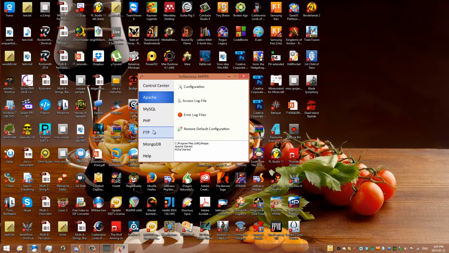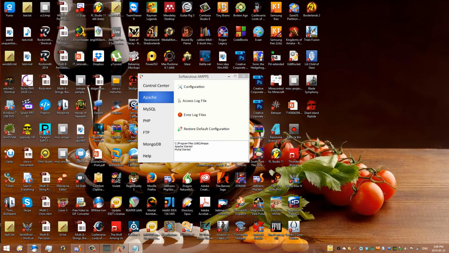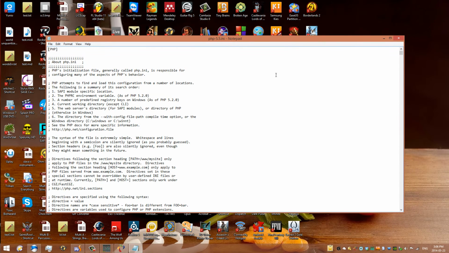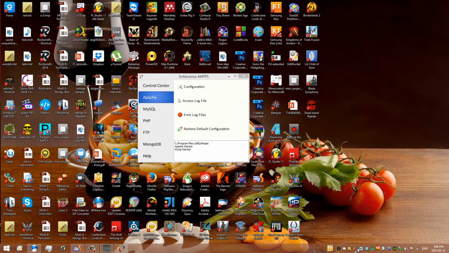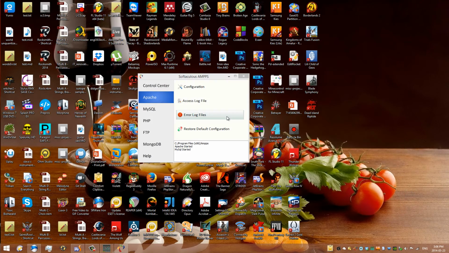Now, you might want to go ahead right now and configure PHP to what you want. To do that, all you need to do is right-click on this area right here and go to Configuration under PHP. It'll take you to the configuration file, and you can set anything up there if you're familiar with how to set that up. Likewise, for Apache, all you need to do is go into the configuration, and you can go to Apache right here.